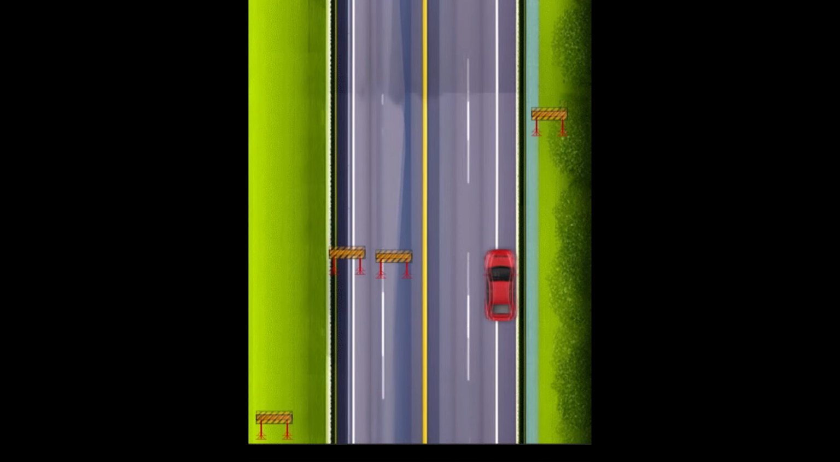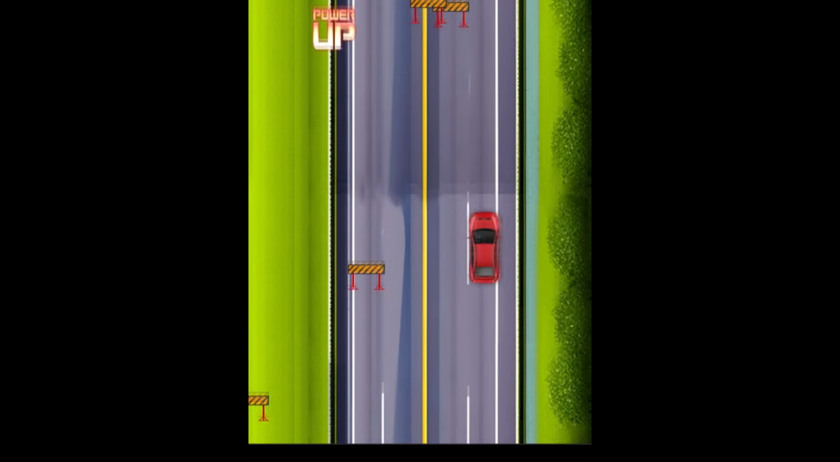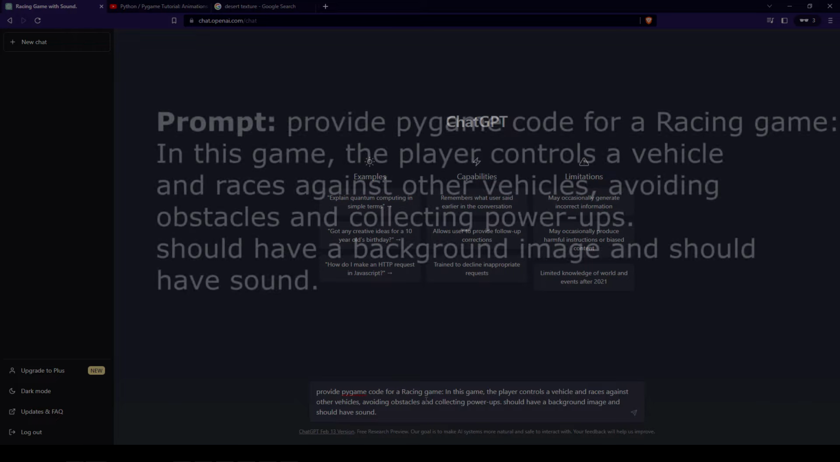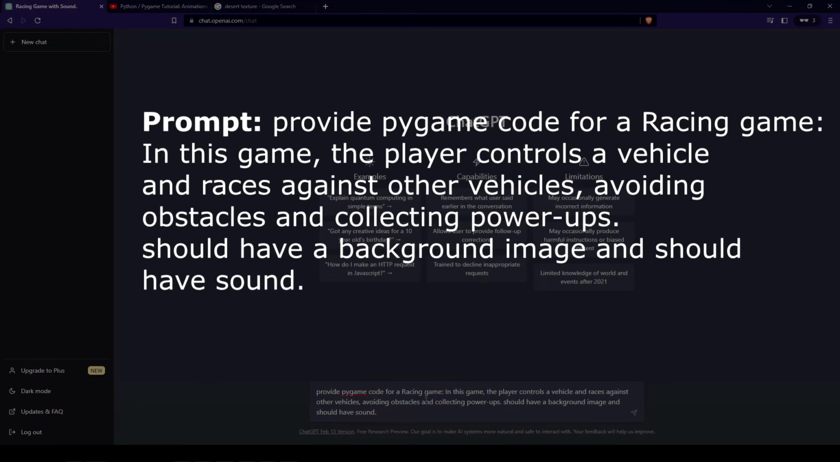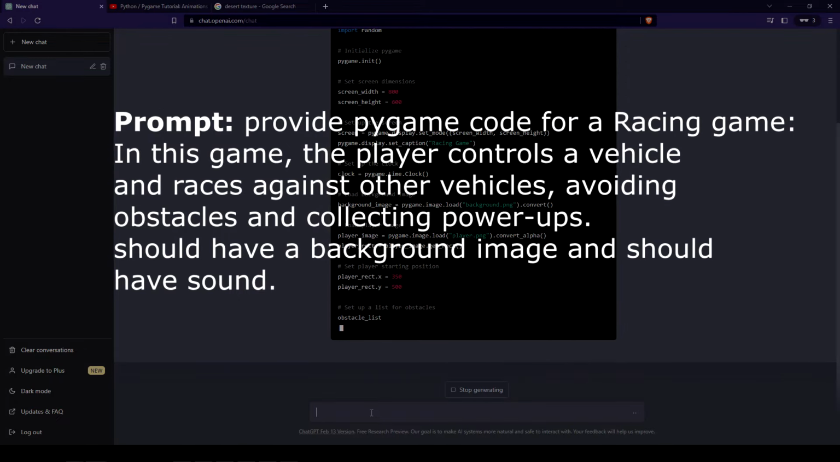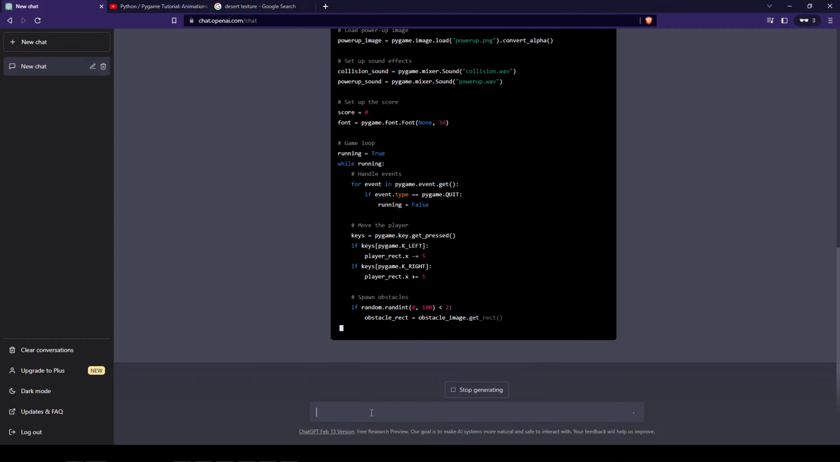I made this game using ChatGPT, and today I can show you how you can too. Go to chat.openai.com. Type: provide PyGame code for a racing game. In this game, the player controls a vehicle and races against other vehicles, avoiding obstacles and collecting power-ups. Should have a background image and should have sound.